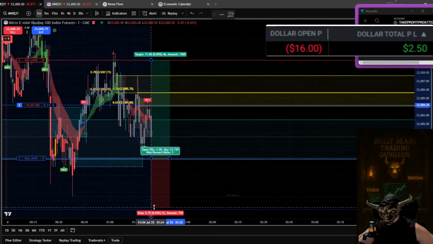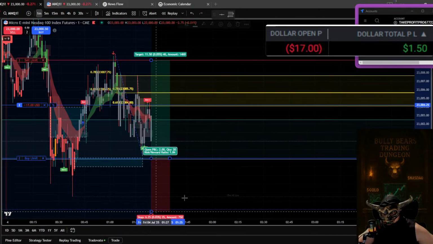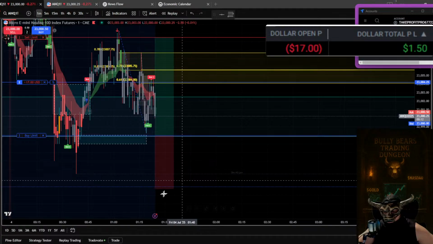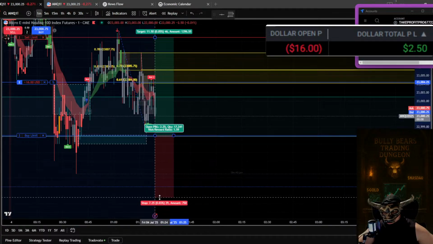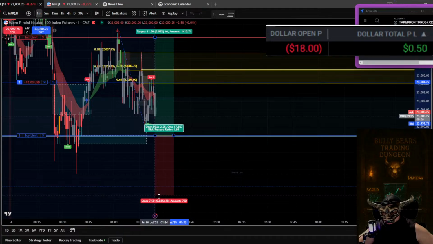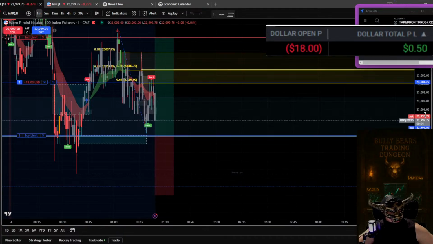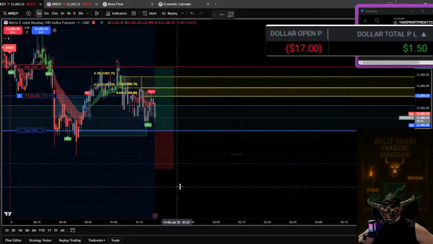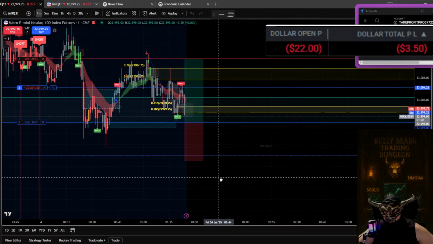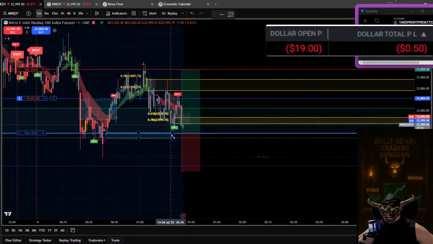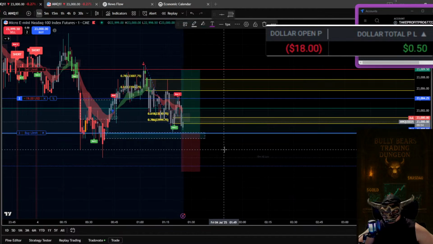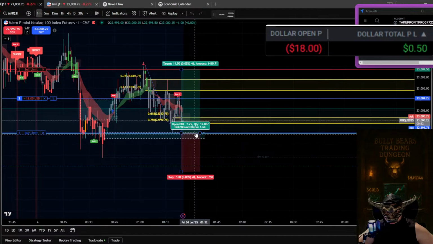Well, we could probably put the stop loss down here. The problem is that if it takes this, it's not a big deal. We're almost there, and I'm gonna reload.